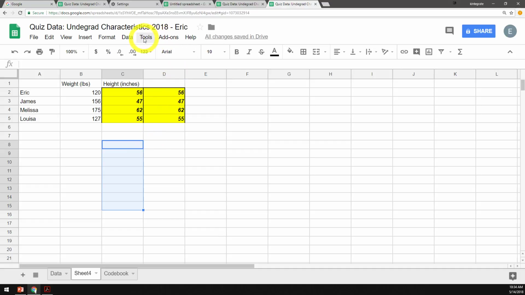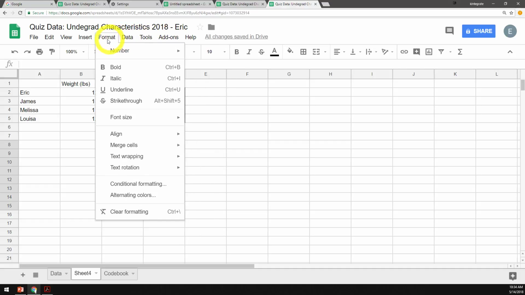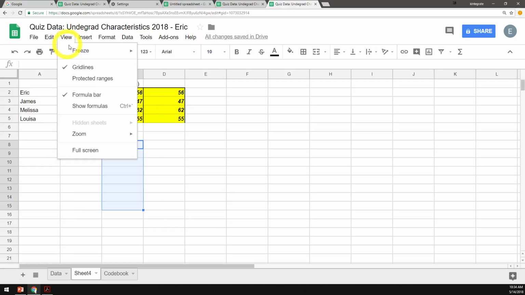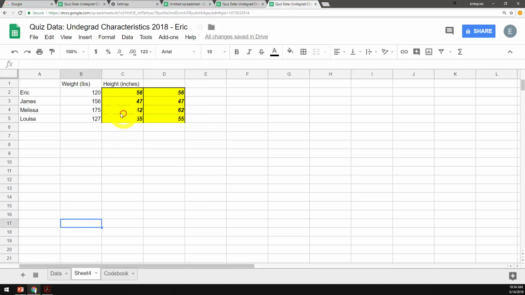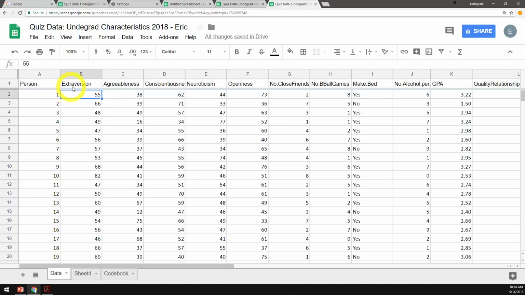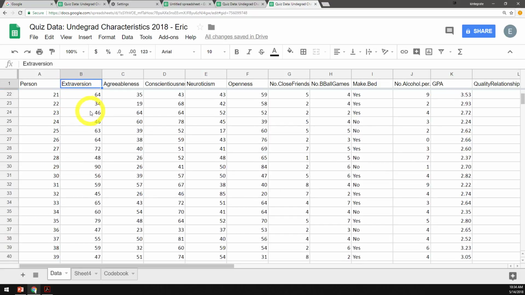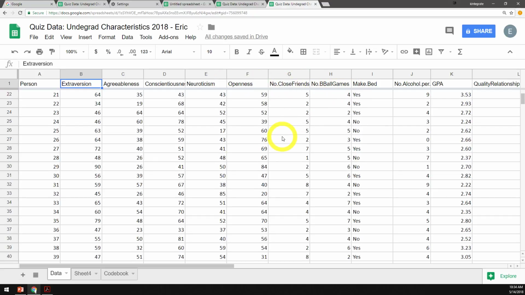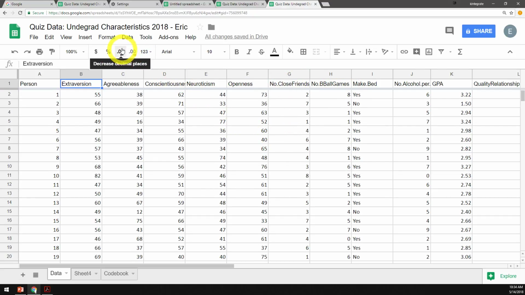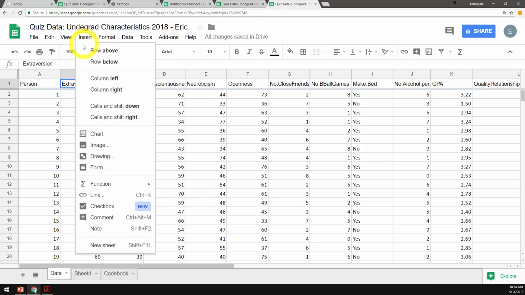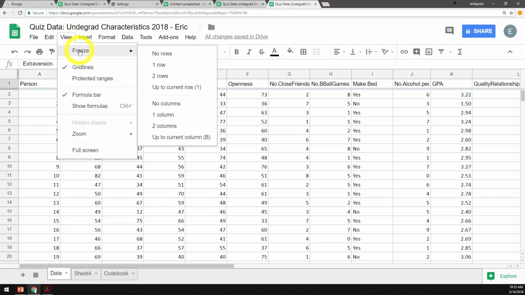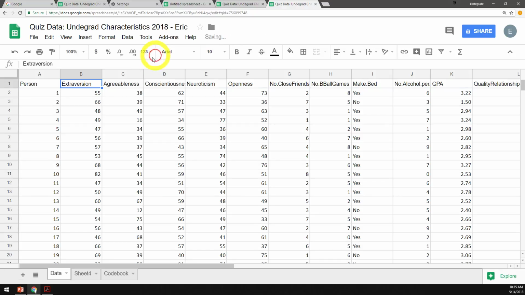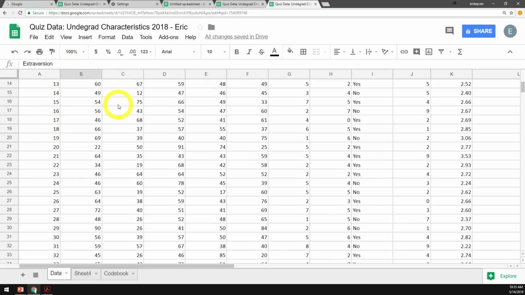So let's see here. Is there anything else I want to show you? A popular thing that we'll do here to help, we'll go back to the data here. And you can see that as I scroll down, this top row stays pinned to the top. This is because it's the variable names. This option is called freeze rows or freeze columns. So we're going to want to freeze no rows, and you can see now that feature is disabled.